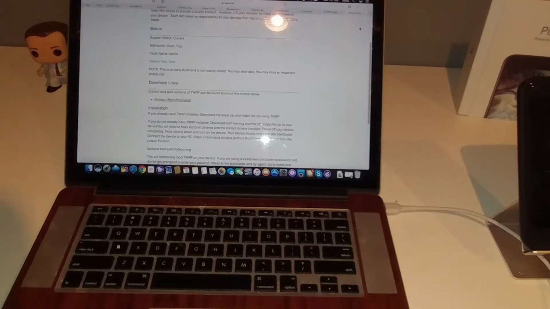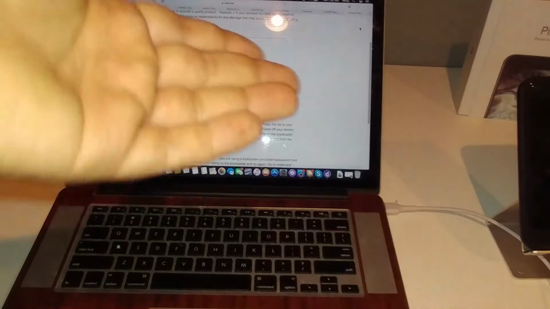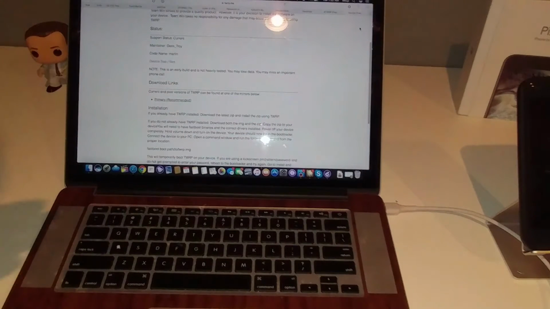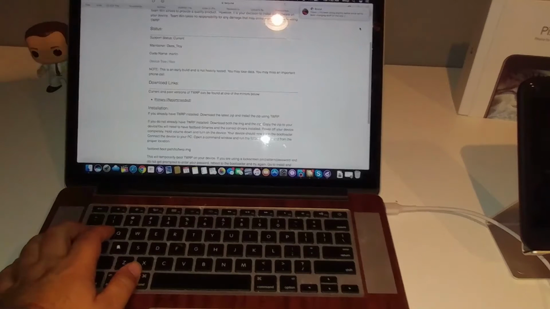Just wanted to make sure: they're not responsible for anything that happens here. If you wind up screwing up your boot, you have to download either a custom kernel for your phone or the original stock Android one for it and just flash it over and you'll be back. You're not going to brick anything. Don't worry about it. All right, so let's get on with this video.